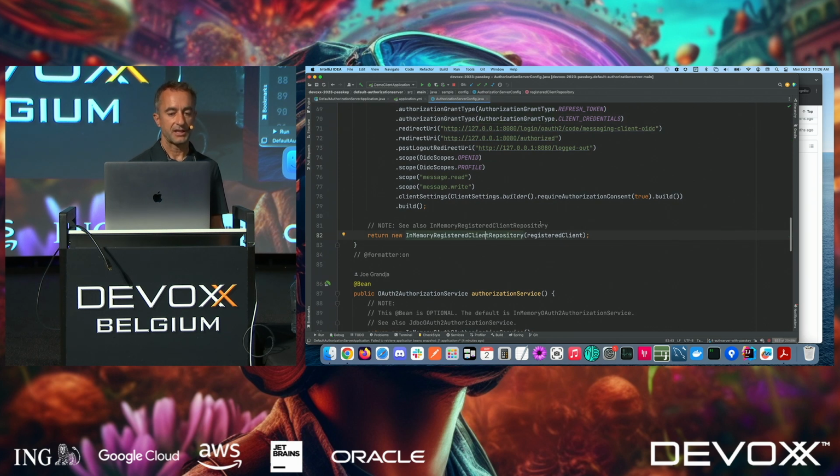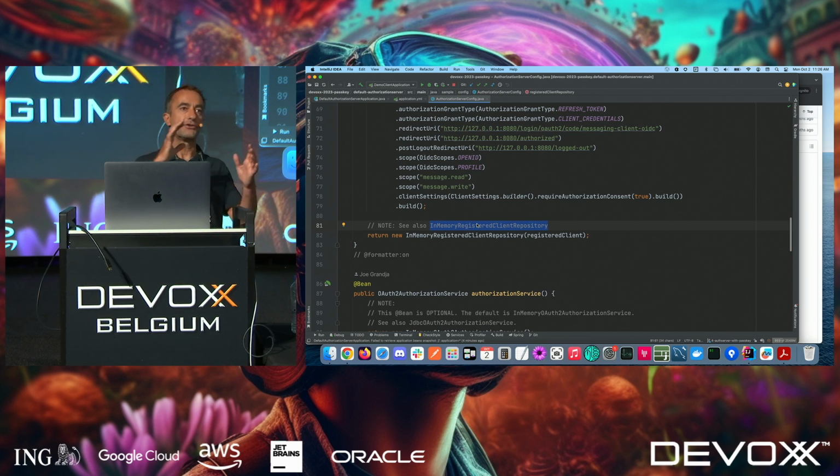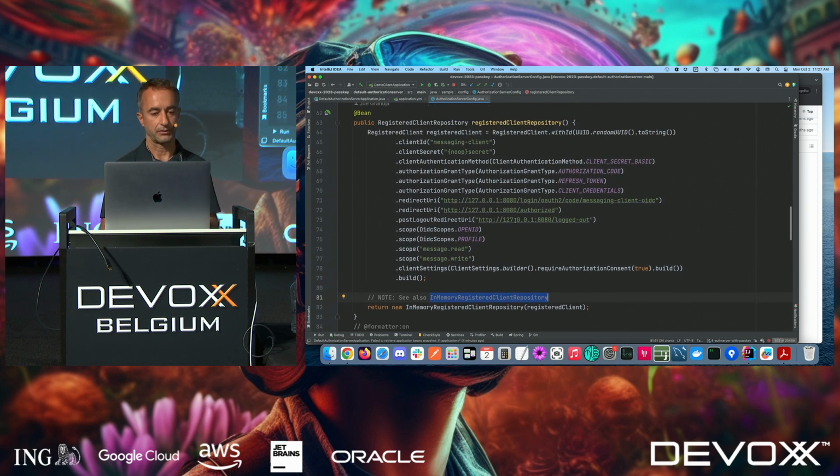There is a JDBC one. This actually should say JDBC, but it's a little typo there. So we have in-memory implementations and JDBC implementations. Obviously, the in-memory is for development and testing. The JDBC one could be used for production, but ideally, Spring Authorization Server is not in the business of persistence. It's in the business of OAuth2 and OpenID Connect. So really, consuming applications should provide their own implementation of the registered client repository, right?